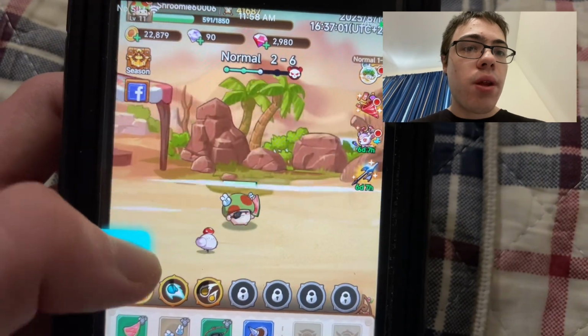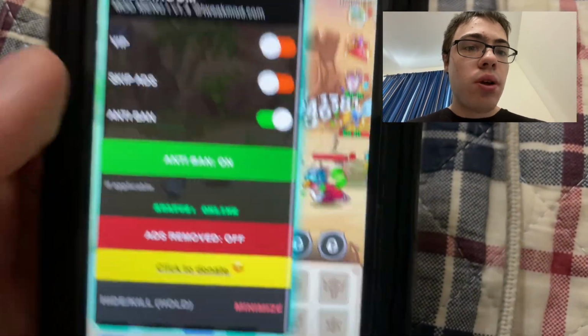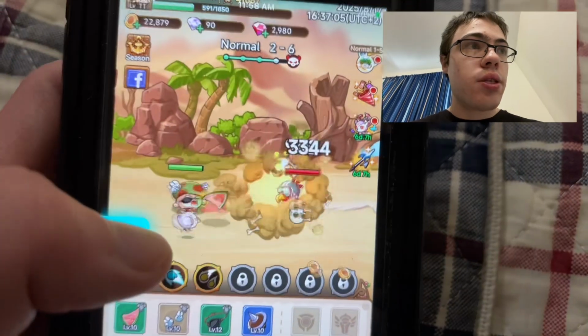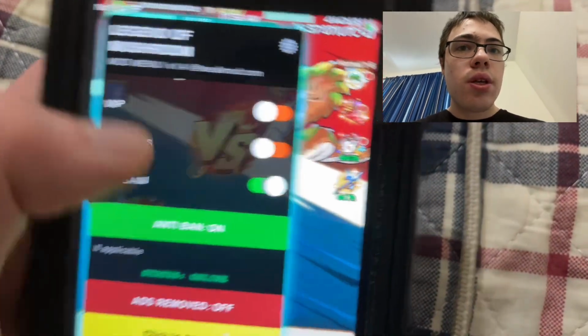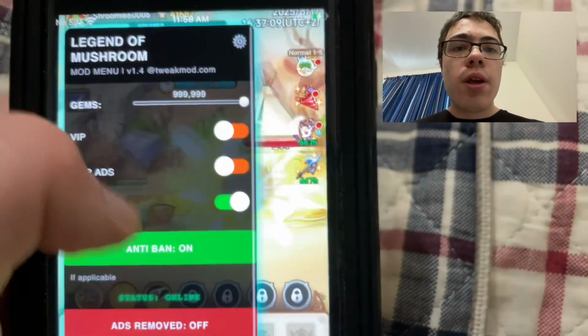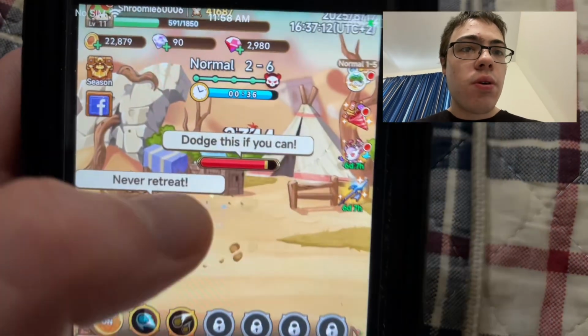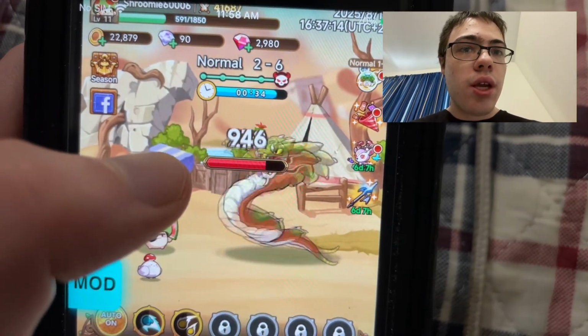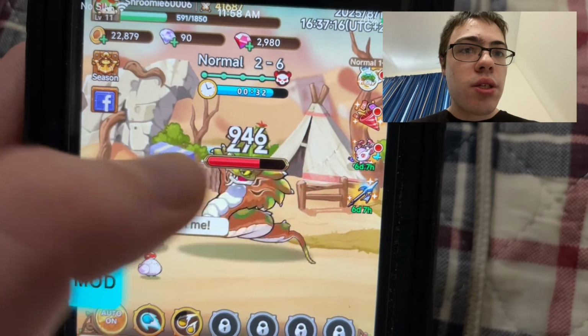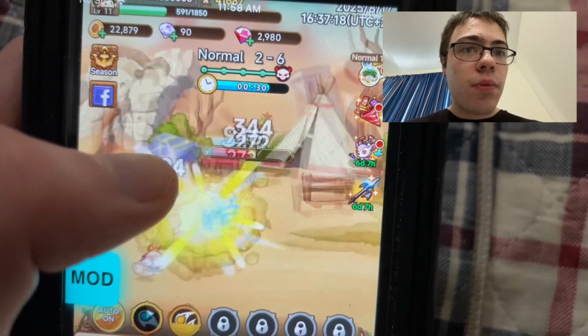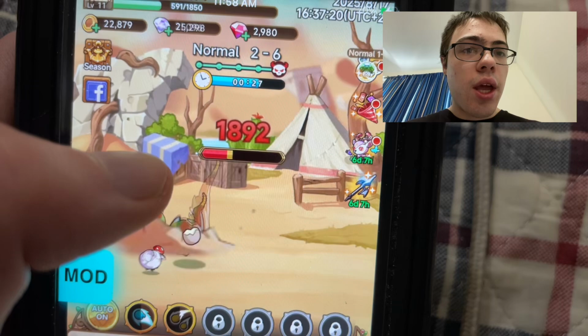But in the mod menu, I can actually enable unlimited gems, so I'm going to go ahead and do that just to show you guys that this actually works. So let me just enable them right here, and let's see if it goes up. Currently there's no change, but it might start increasing. Let's see what happens to our game. And yeah, it's going up.